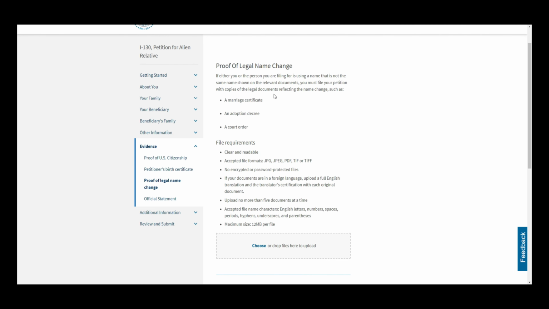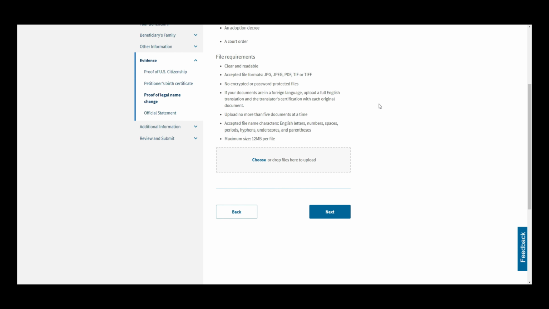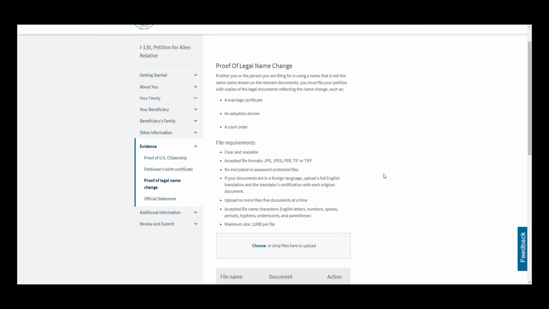Now, because we have indicated that we used other names in the past, so either the petitioner or the beneficiary used other names in the past, here you will be asked to provide and upload additional evidence of that name change. So basically, any official document that reflects the name change.